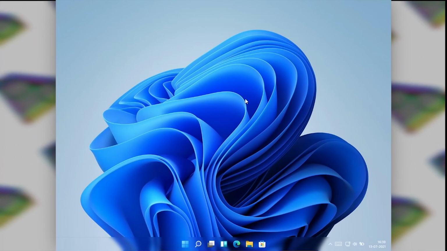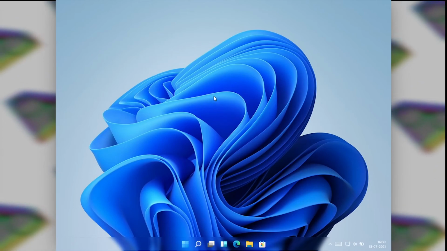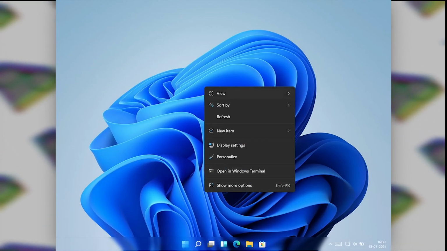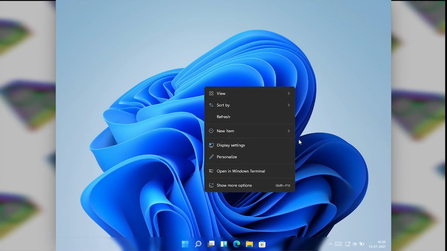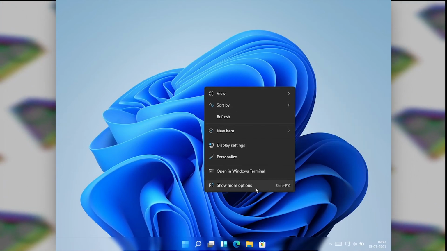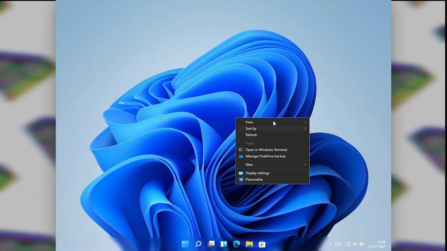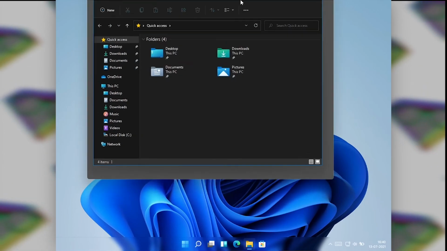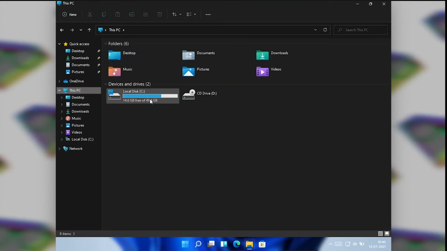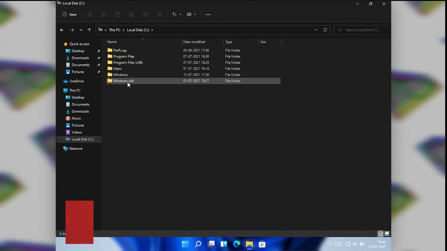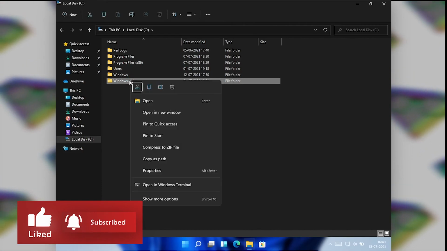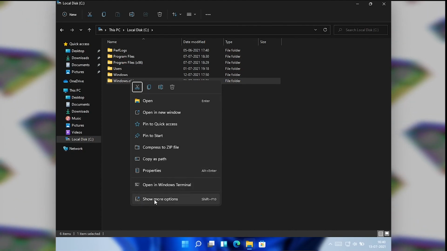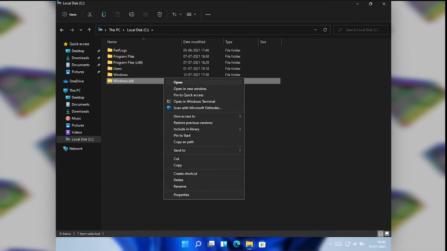Okay, so the next trick is how you can get the old context menu on Windows 11. If you right click anywhere on Windows 11, you see this new style of context menu, and if you want the old context menu back, all you have to do is click on this show more options and you will see the old context menu. This trick is almost useless because Microsoft is going to remove this feature from the final version of Windows 11, as there's no use for it there. So if you right click anywhere on the current version of Windows 11, you will see this show more options, and if you click that, you will see the old context menu.